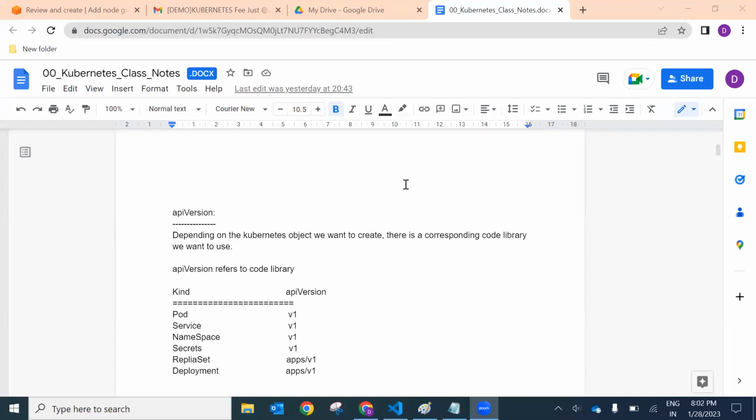Yesterday, we have seen how to create a pod, which is the smallest deployable unit in Kubernetes. That we have seen through manifest files. Kubernetes manifest files are also called definition files.